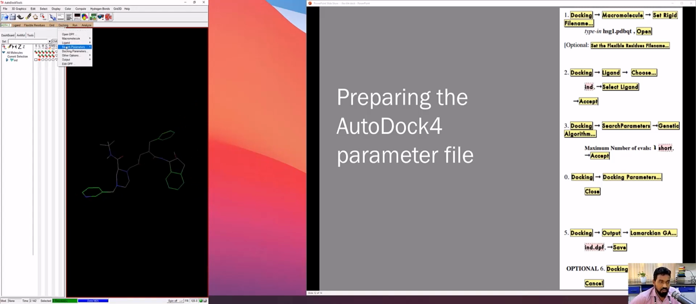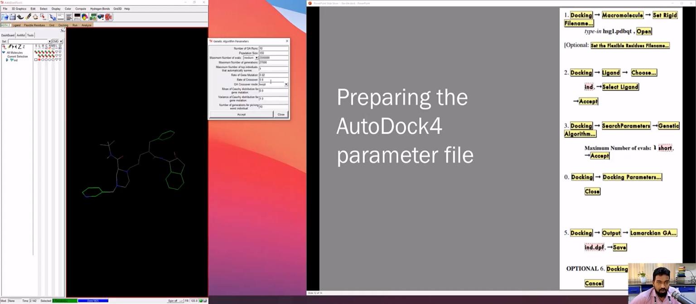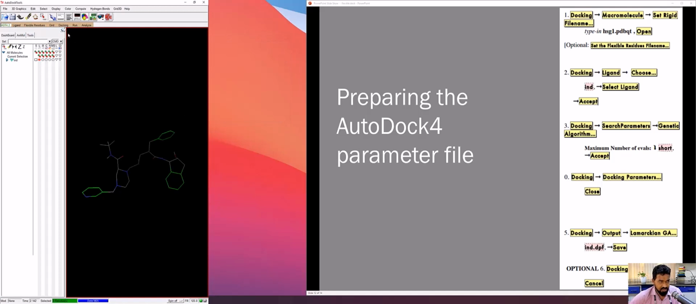Then go to docking, search parameter. We will go with the genetic algorithm. I am going to choose the default parameters. I am expecting the algorithm to output a maximum of 10 different conformations with the lowest binding free energy. Just accept this. Then go for docking.